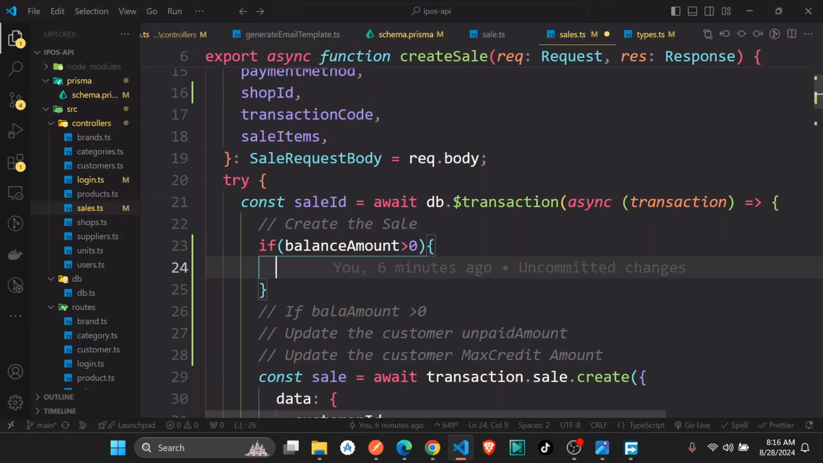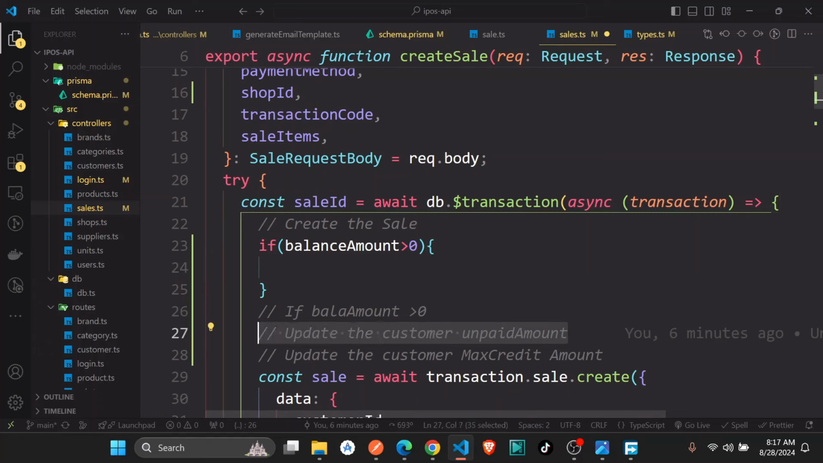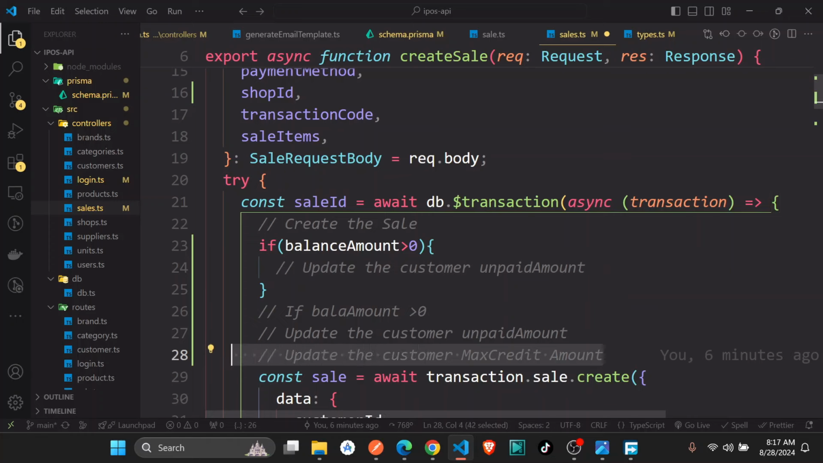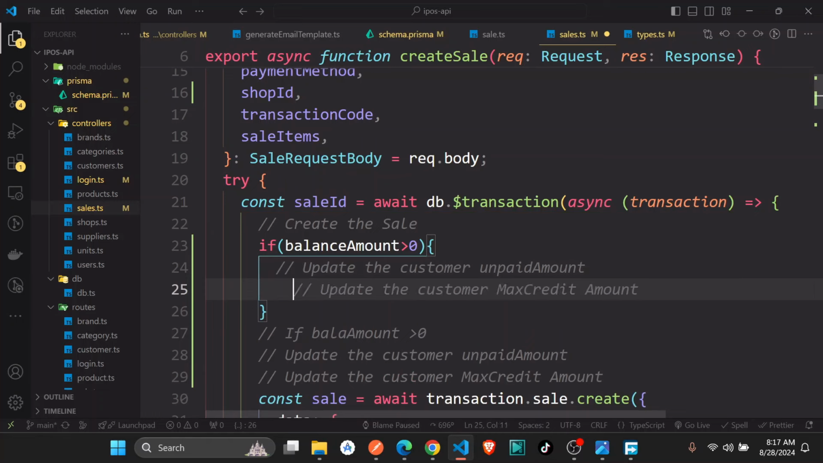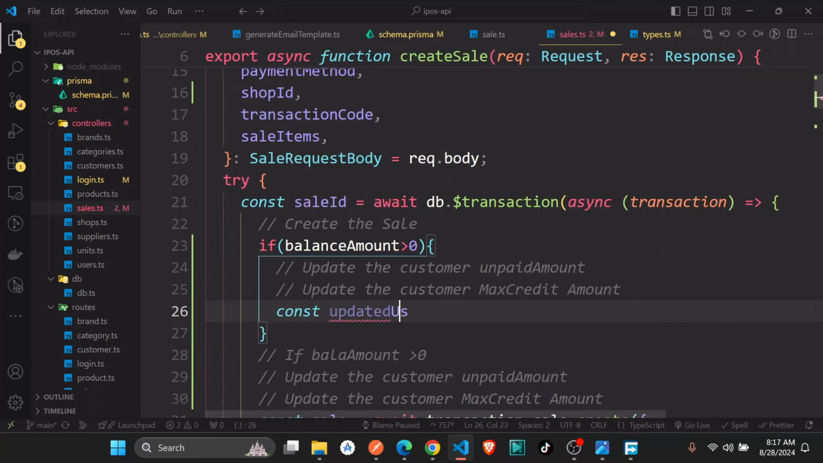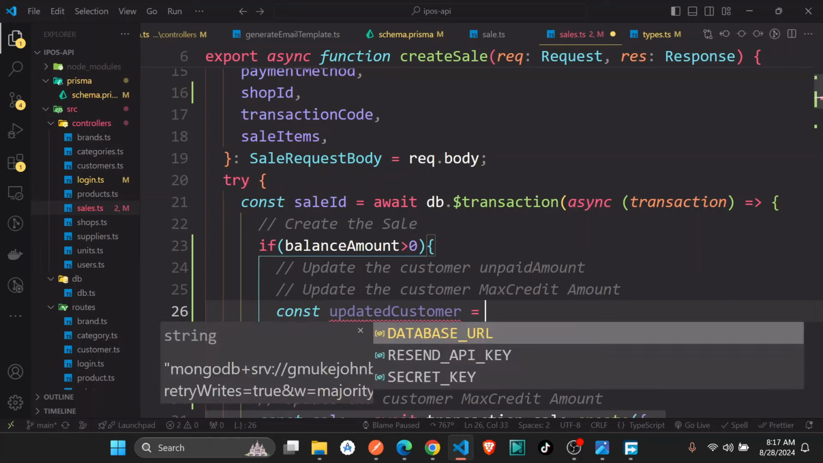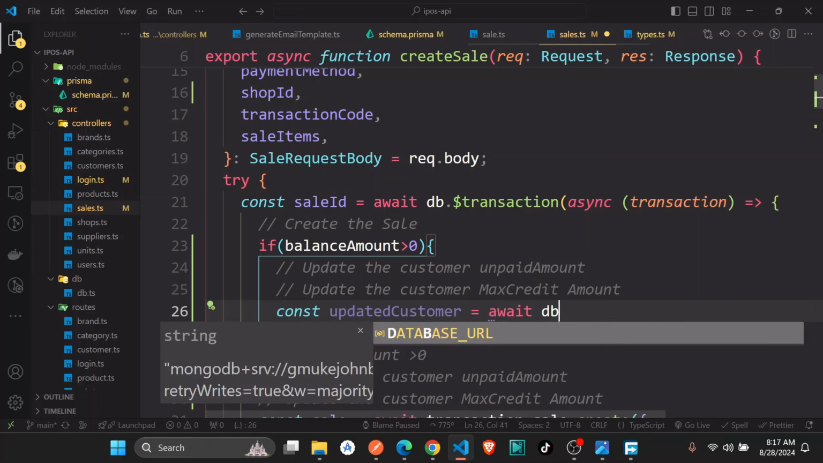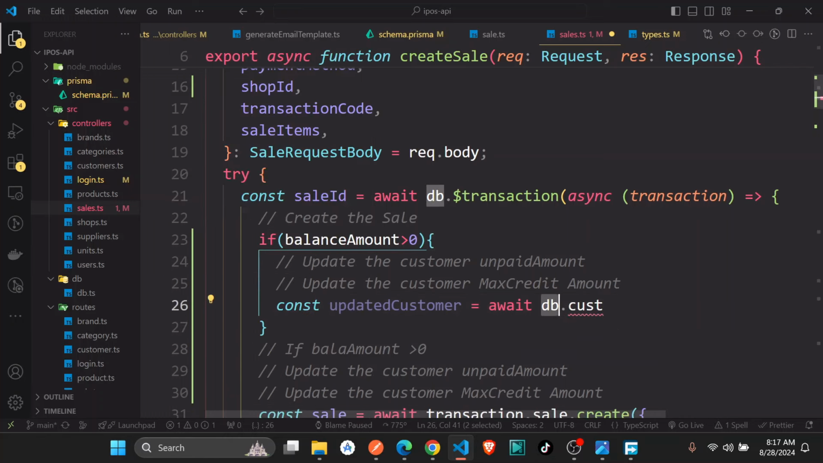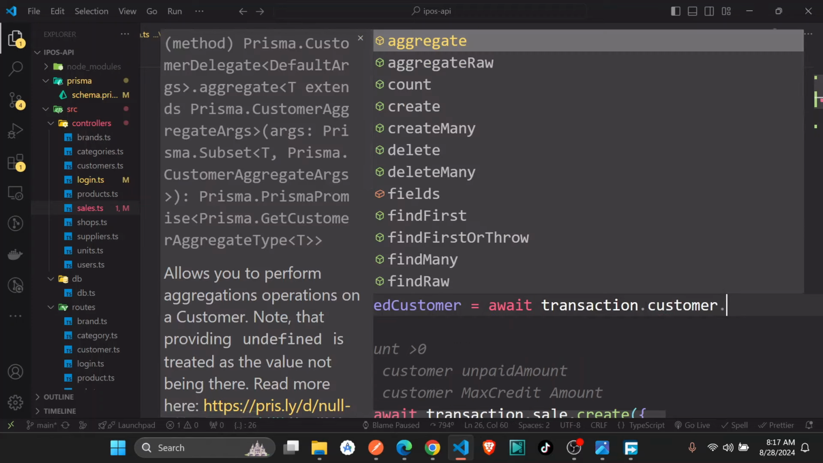So if this is greater than zero, a lot of things have to happen. The first thing here, we have to update the customer's paid amount, and also update the customer's credit amount. So we can just say const updatedCustomer is equal to await db.customer. I think we're already in the transaction, so we just use the transaction here: transaction.customer.update.